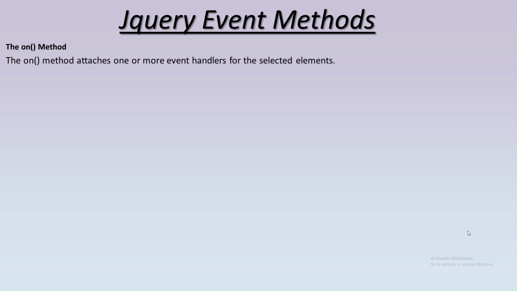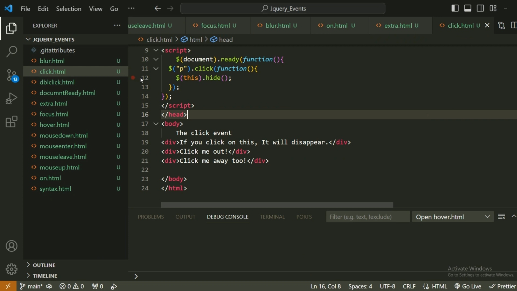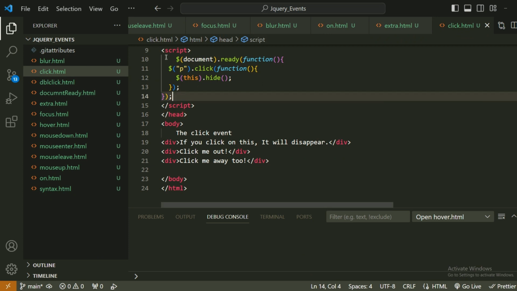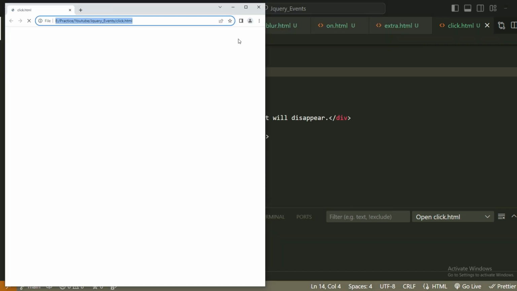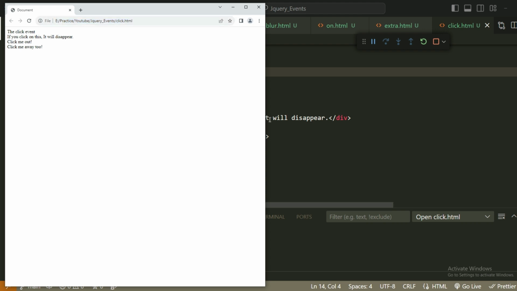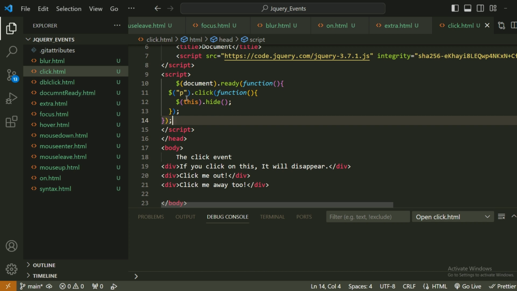Let's see them in action. Beginning with the click event, let's fire this click event and see how it works. Start debugging. And we have this one, the click event. If you click on this, it will disappear. Okay, let's click on that. It didn't work. What happened?